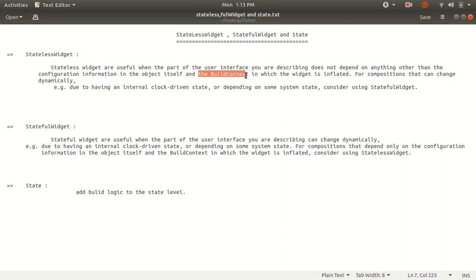The build context in which the widget is inflated for compositions can change dynamically, but only by using a stateful widget. To use a stateless widget, you have to pass some stateful widget's constructor or build context to this stateless widget as a child. If you have an internal clock-driven state or depend on some system rate, consider using stateful widgets. Friends, if you are using PCs which have less memory and you want to use better applications, then please try to use stateful widgets when internal clock-driven state is dependent on some system rate.